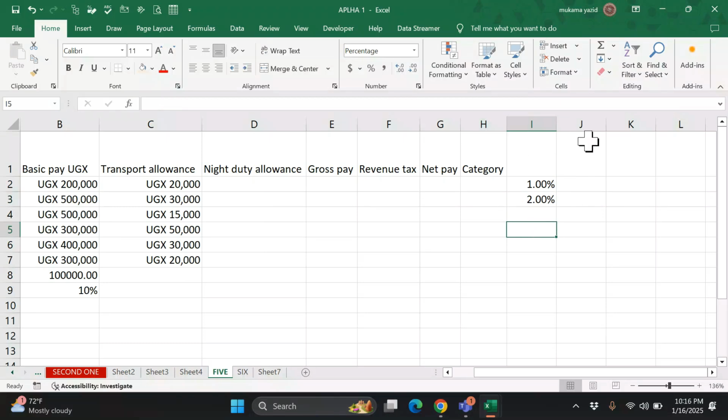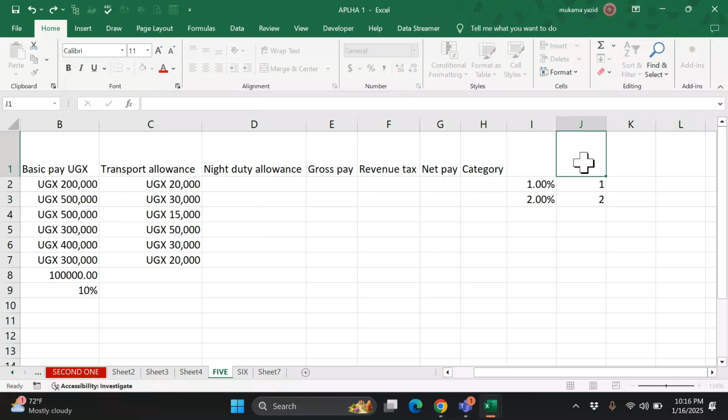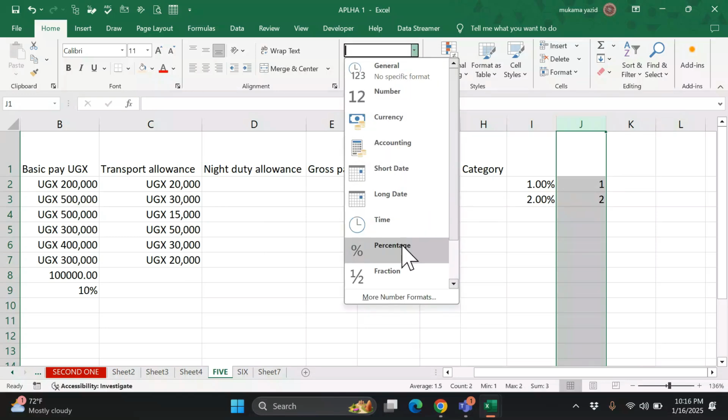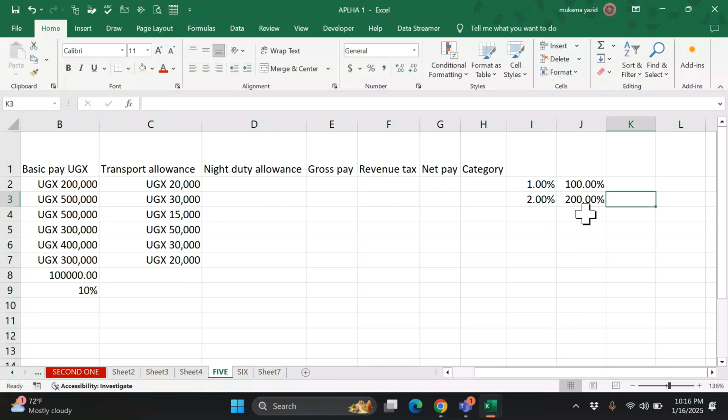But let me type this one. Let me type 1 here and 2 here. Then I select these and change them into percentage. You will see what the difference is. You see, they have taken this value and multiplied it by 100. So be careful with percentage. If you want a percent assigned to your value, first apply the format where you want to place your percentage, then put your value. Otherwise, you will get an abnormal percentage.